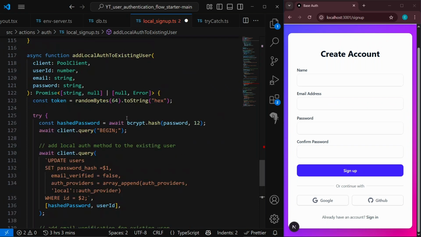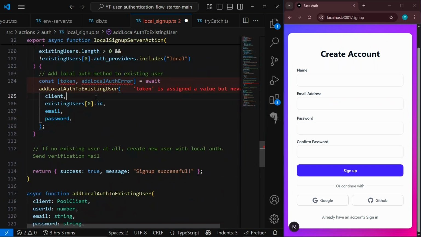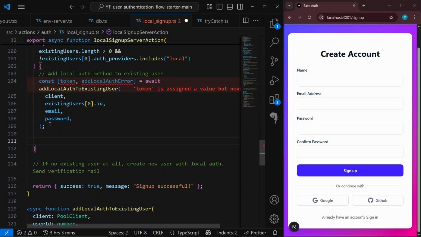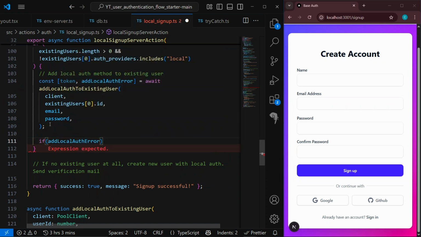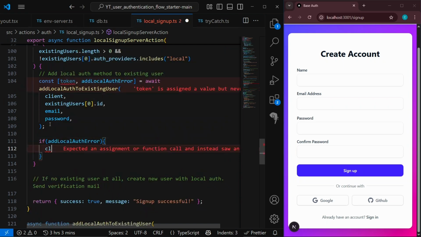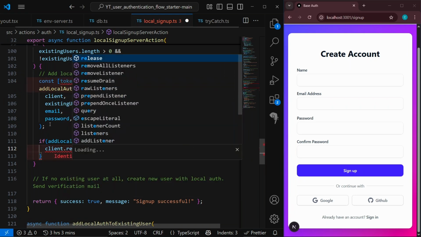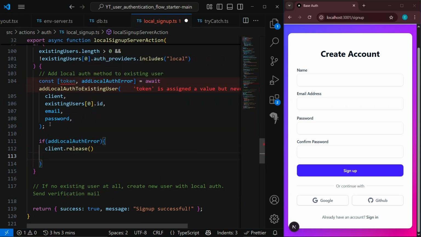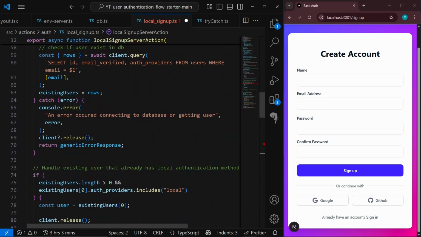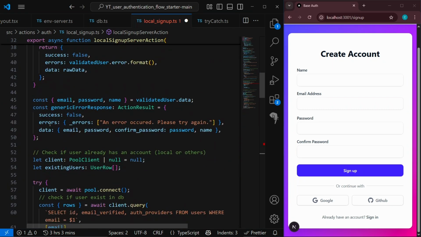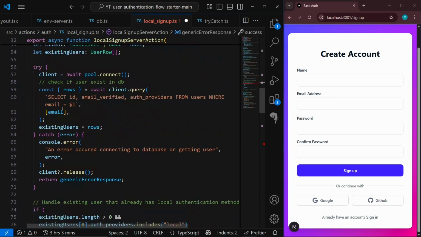So now we've updated the existing user entry. Now let's continue with our execution. After adding this, we are going to check if there was an error while updating the existing user entry. So we're going to say if add localhost error is true, that means an error occurred while doing that. So we're going to release our connection back to the pool, and then we're going to return the generic error response. That is what we defined up there.